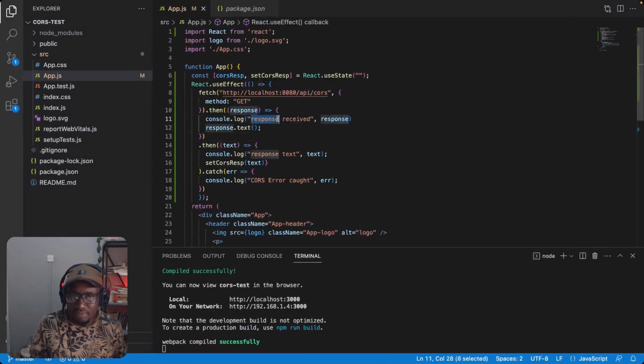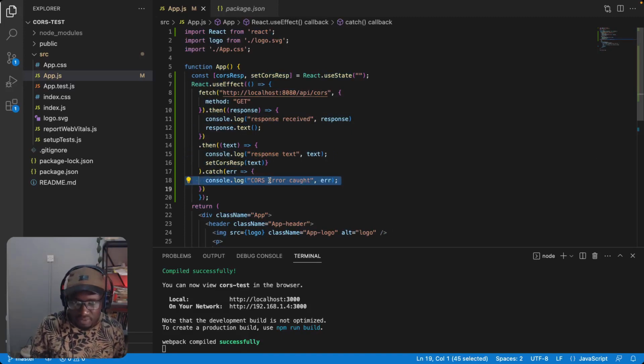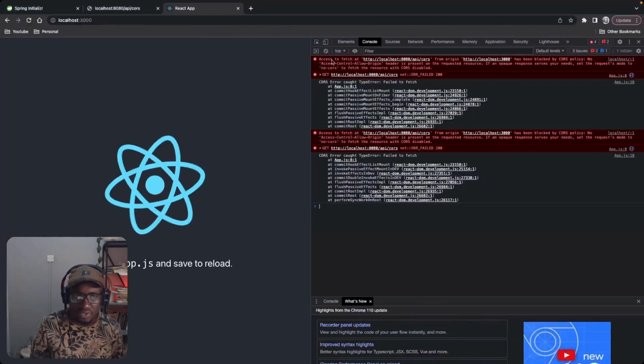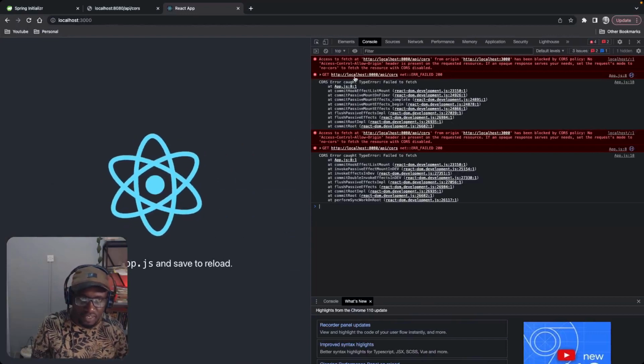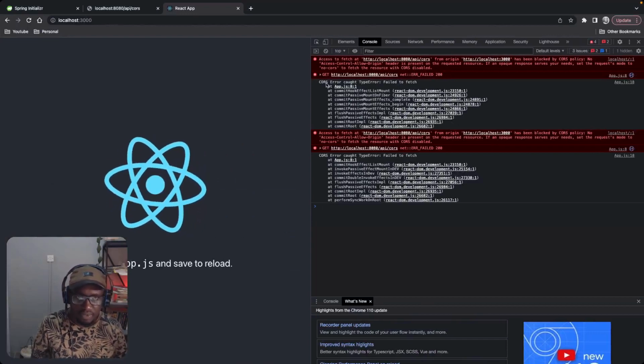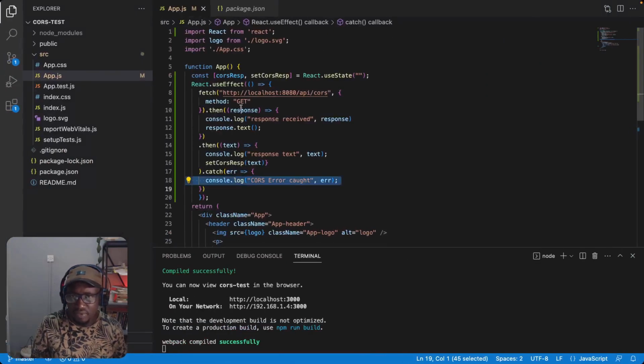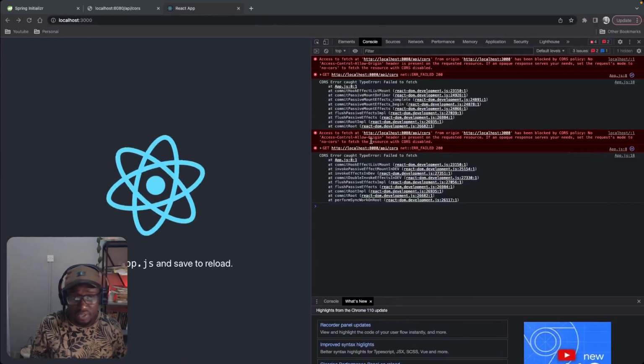Remember, in the React app, we have these console logs to help us understand what's happening in the React application. So the first one logs the response when it's successful, converts it to text, and then we log the text. And if there's an error, we log the error. So let's see what has been logged. First, ignore the red errors thrown by the browser. So you can see none of our logs was shown on the console, right? Only the error log.